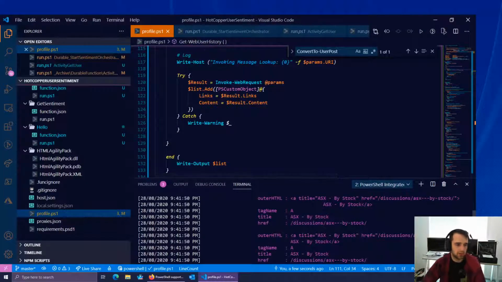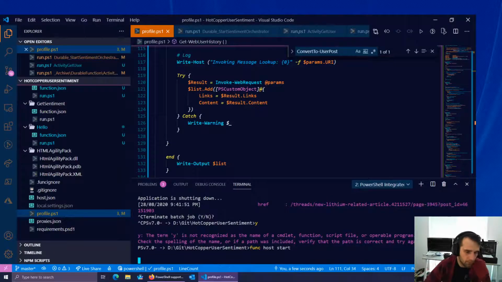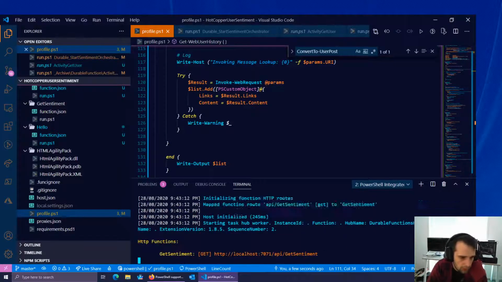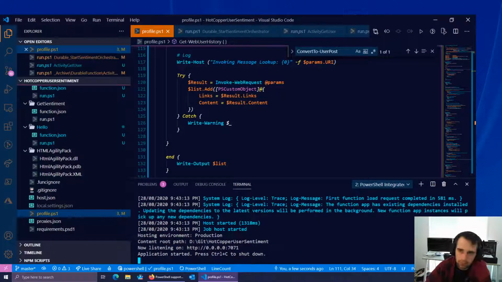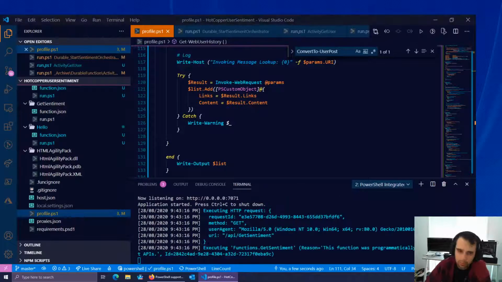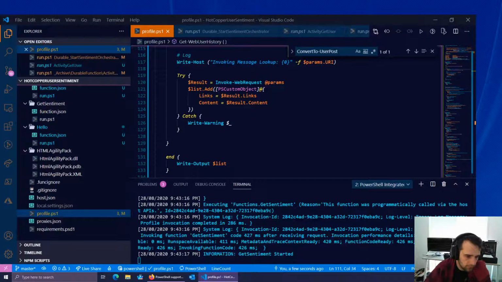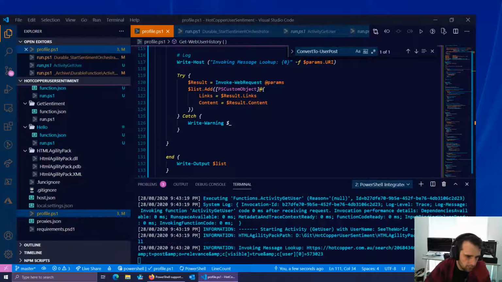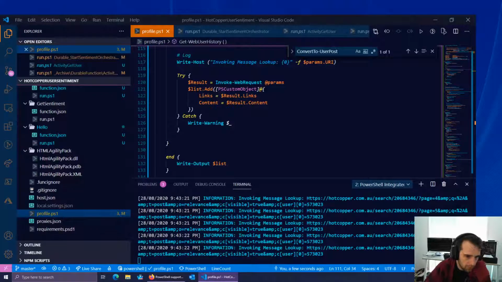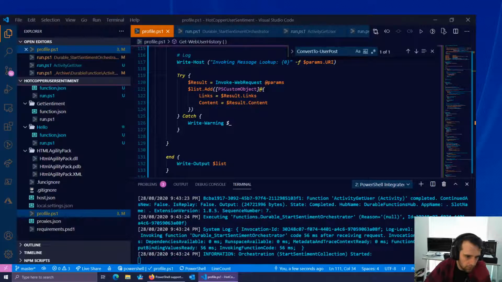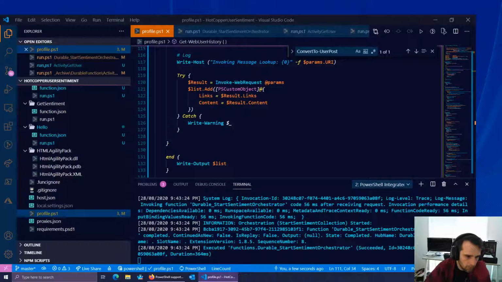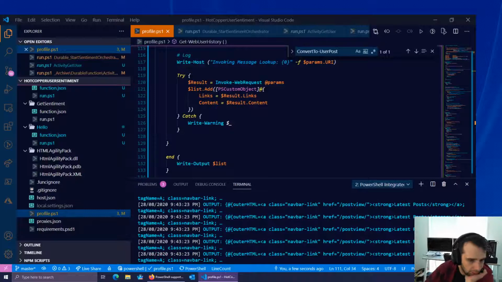Okay, let's see if that fixes it. Let's trigger it. That looks good. That looks really good. That's really good. That's excellent. So that's pulled all the data you can see here.